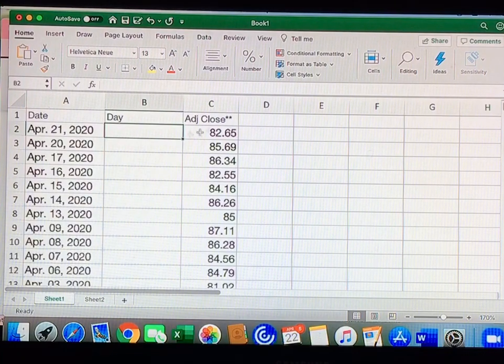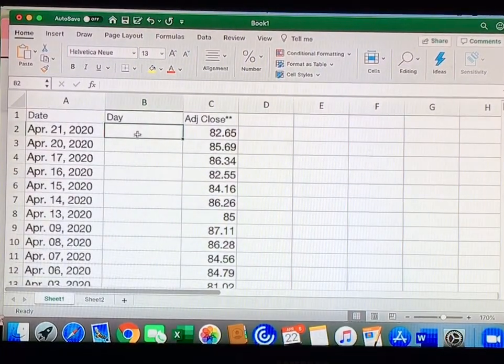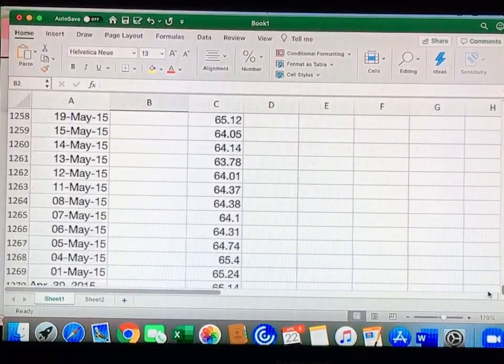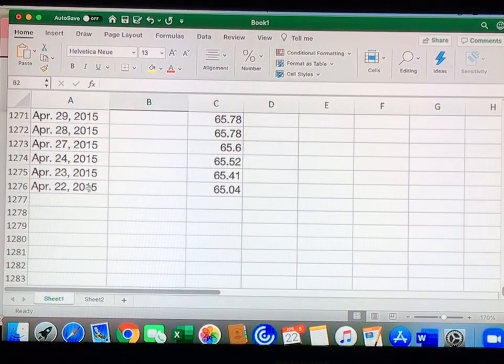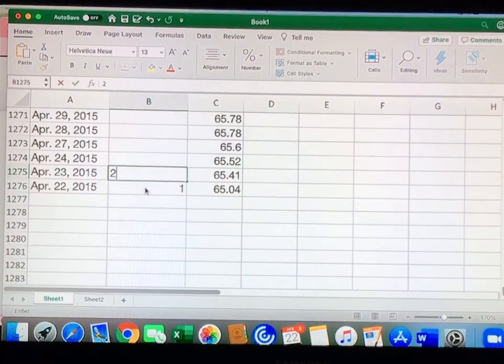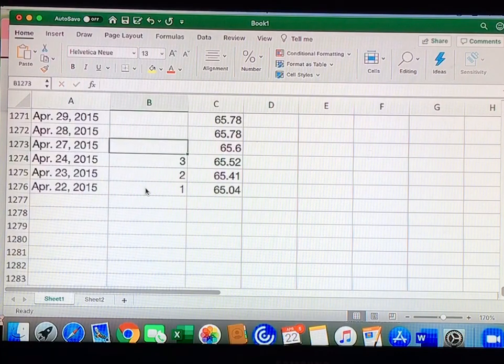Now, this day here, April 21st, 2020, is the most recent, so it should be the biggest number. It's going to be graphed all the way to the right, at the very end of my graph. What I want to do is take the very bottom number all the way down here, April 22nd, 2015, and make that day number 1. Now how do I do that? Well, I can make that 1, and then 2, and then 3, 4, and so on.